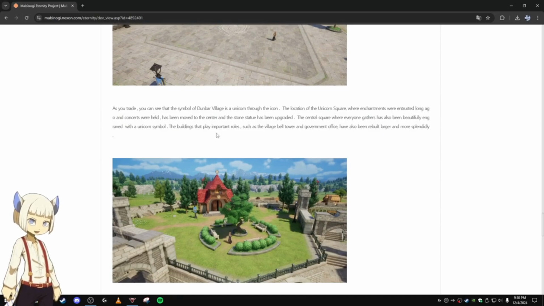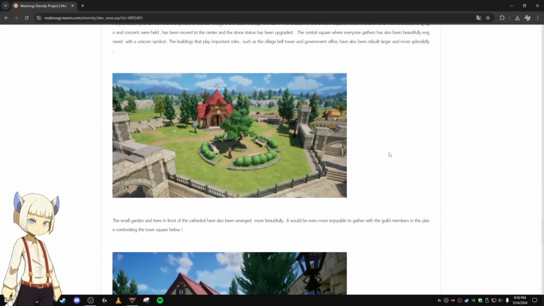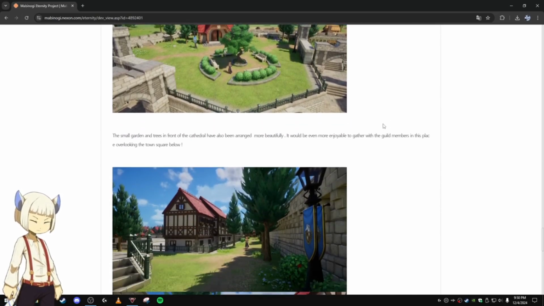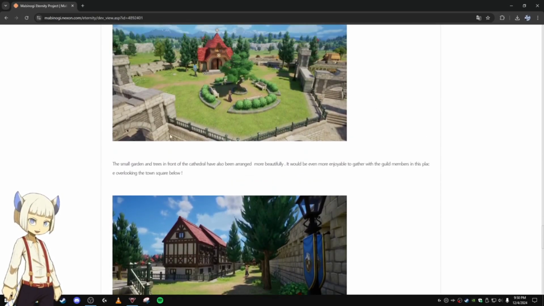The buildings that play important roles, such as the bell tower and the government office, have also been rebuilt larger and more splendidly. The small garden and trees in front of the cathedral have also been arranged more beautifully. It would be even more enjoyable to gather with the guild members at this place overlooking the town square below.